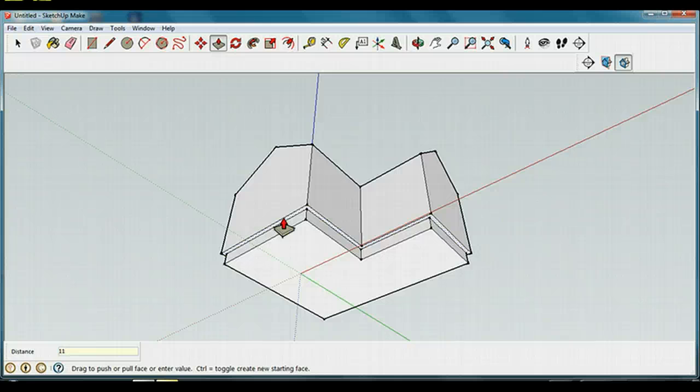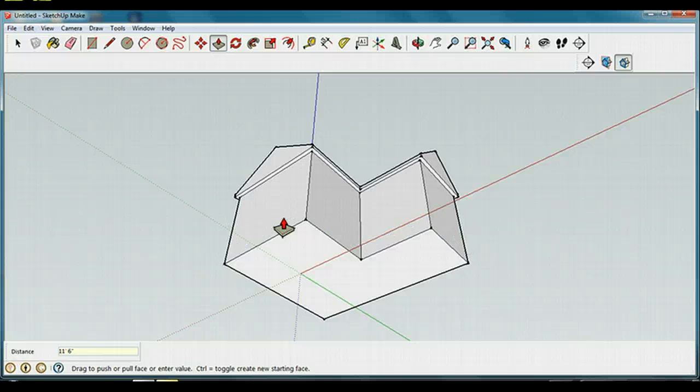I'll type 11. I'll hit apostrophe. Then I'll type 6, and then I'll hit a quote mark. So that's 11 feet 6 inches, and then I'll hit enter, and it will raise the inside of the roof up 6 inches. So what you're going to do, you're going to select your push-pull tool. You will go to the stripe around the outside of the house. You'll start to push it up, and then you'll type 11 feet 6 inches. So pause it and do that.